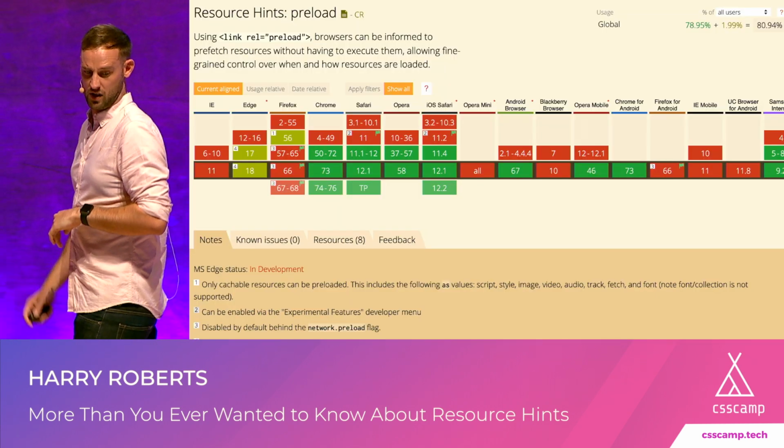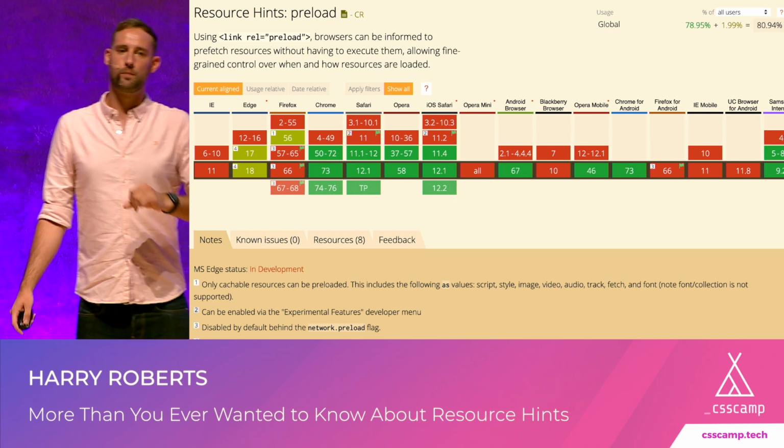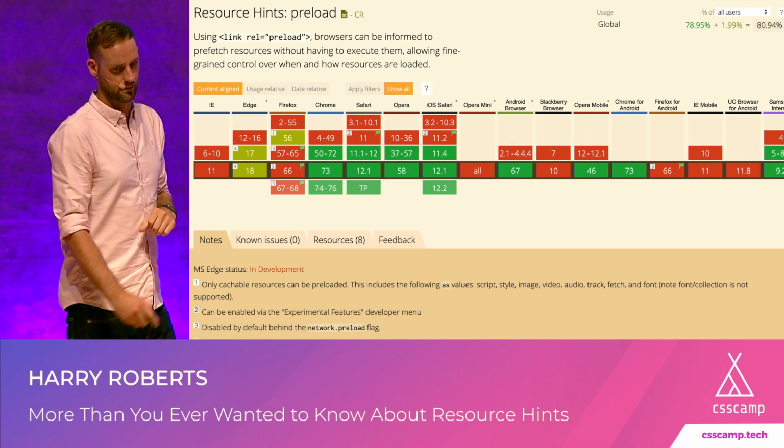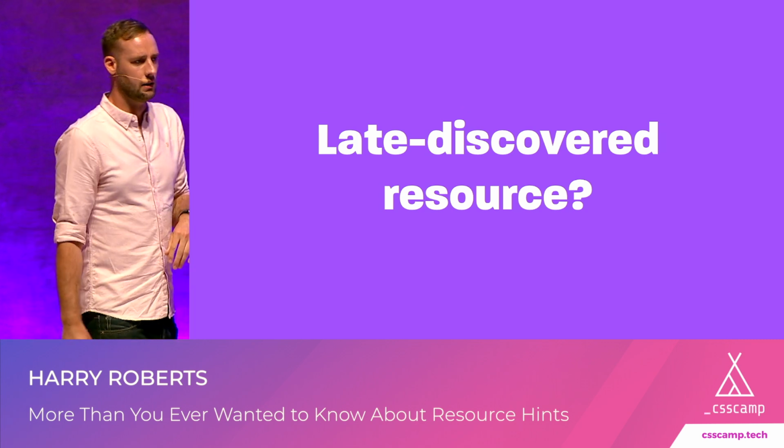So browser support for this is 79%, so absolutely start using it. But do be aware of the caveats and the concerns. So I mentioned late discovered resource. What does that even mean?